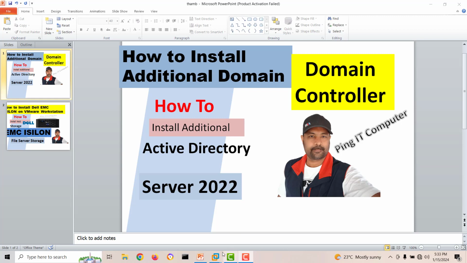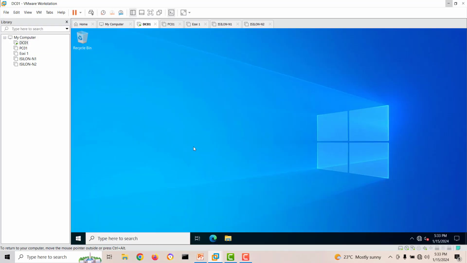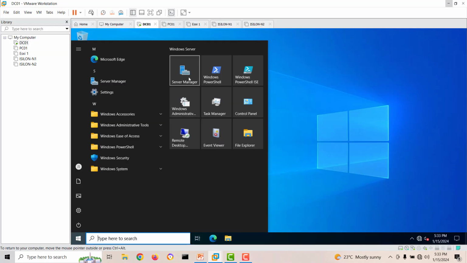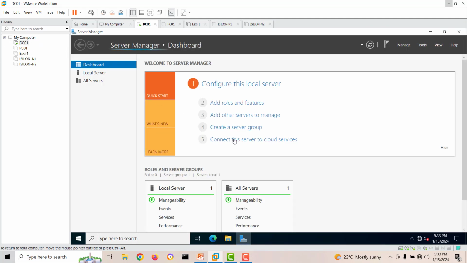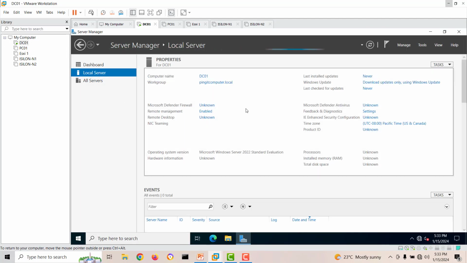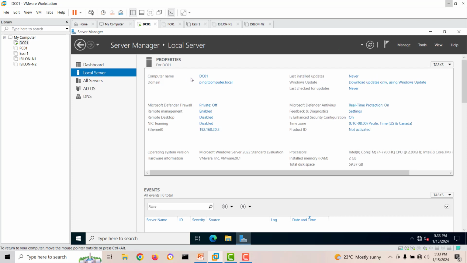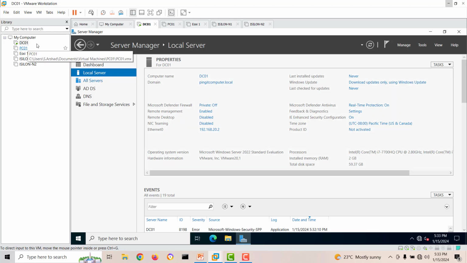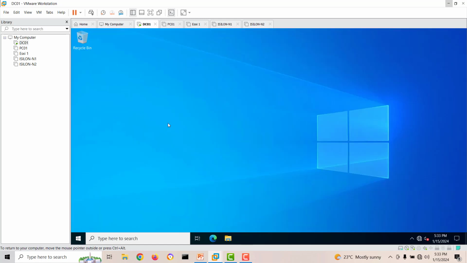As you know, we created our first domain controller last time. If I show you here, this is our domain controller. First, we created DC01, the primary domain controller. We gave it the name DC01, and its domain name was pingitcomputer.local. This one PC was joined to this domain. So today we will create another virtual machine, Windows Server 2022, and configure it as a second domain controller. Okay, so let's start our lab.